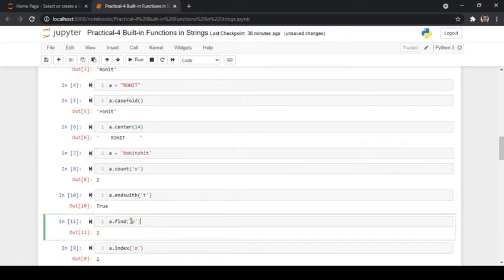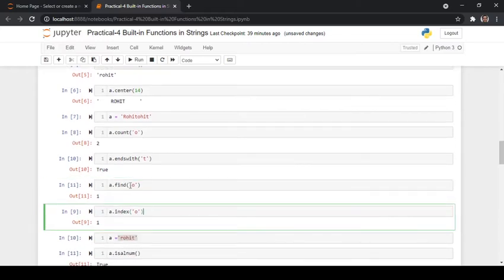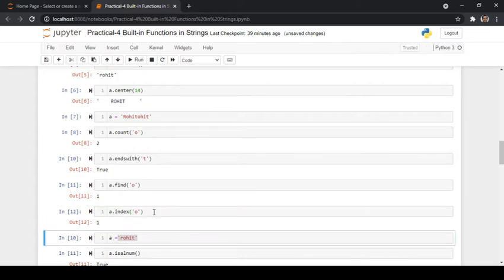That is the reason: whenever we use the find function, it gives the index value of the first occurrence. Wherever it finds this particular character, it returns the index value of that character. So this is how the find function works. It returns only the index value which it finds at the first occurrence. The same working is done by the index function as well. It is also going to find the index of that character in the given string.